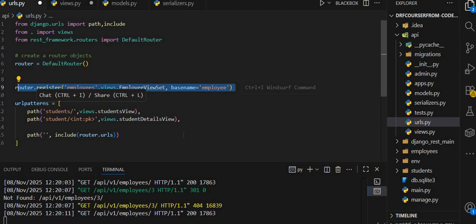Now DRF automatically creates the endpoints: GET and POST for employees, GET employee with ID, PUT to update the employee with ID, and DELETE the employee with ID. Using only this, DRF automatically creates all these endpoints for us. So don't worry, we will see it practically.